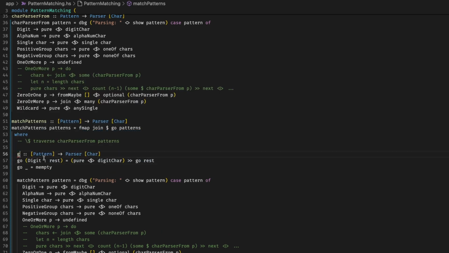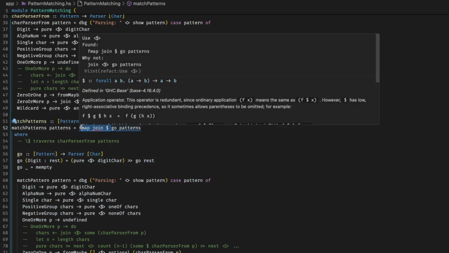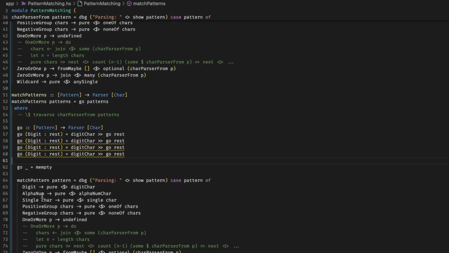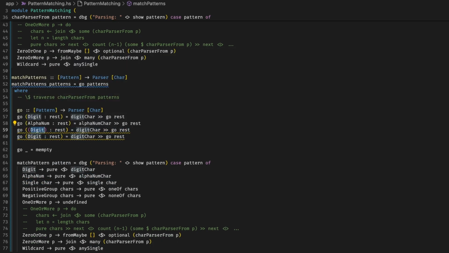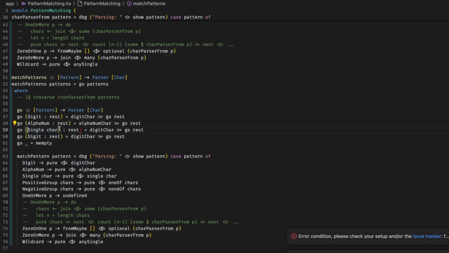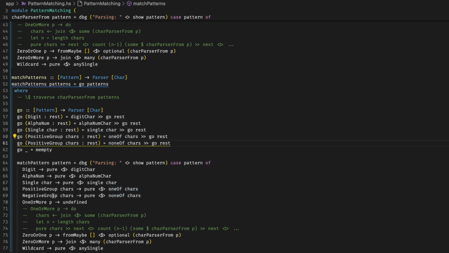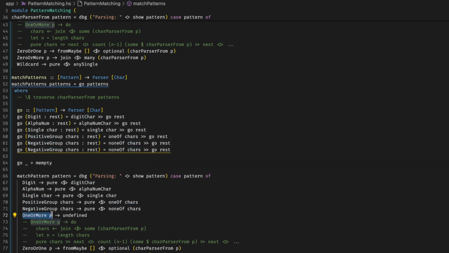The error probably just doesn't like the type, so let's edit the type, and then we don't need any maps or anything like that. Let's just keep a Go pattern. And pure is also not needed, so we just say digit, character, and then do the rest. So we can fill out the rest as well. Alphanumeric is just alphanumeric character, single character, digit, positive group, once again one off, negative group is none off, and all the simple cases are done.